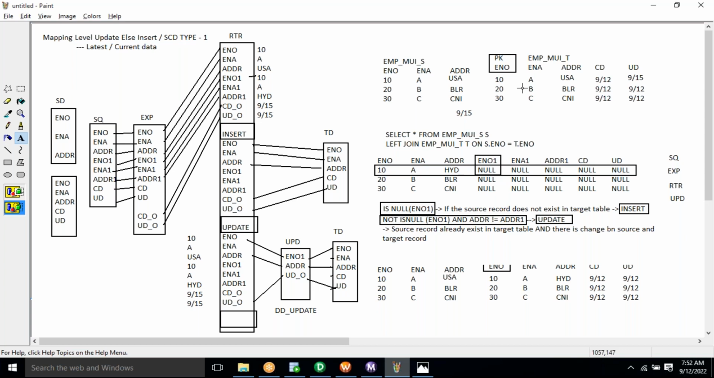Whatever data is present in the source, USA, is the same we have here in the target table. This employee was in HYD, but we do not have any HYD record here. Whatever data is present in the source, if you maintain the same in the target table, that is called SCD type 1, or latest data, or current data. Wherever this employee is currently present, only that data we maintain in the target, which is called an SCD type 1, latest data, or current data mapping. Why we call it a mapping level update else insert: instead of selecting the update else insert checkbox inside the session task, we have set the properties and written the logic, the query, inside the source qualifier.